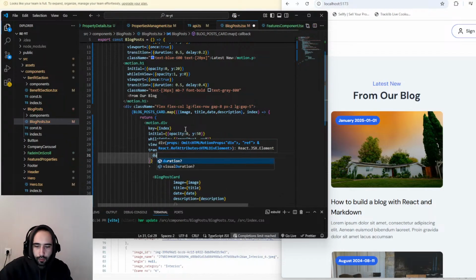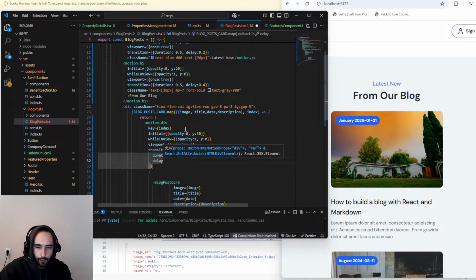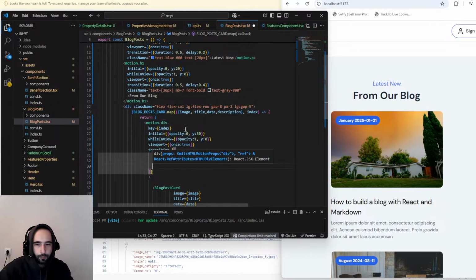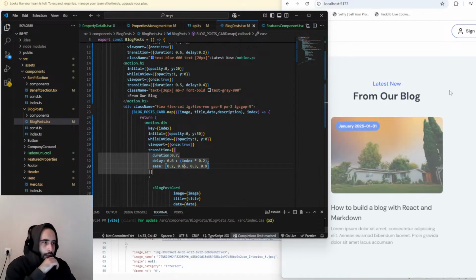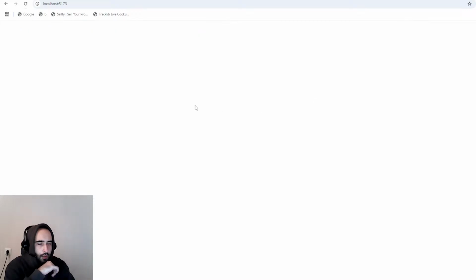Transition, duration, delay, same here, 0.6 plus index multiplied by 0.2, and let's set the ease. 0.3, 0.9, okay. Let's see, yeah, this will work for us.